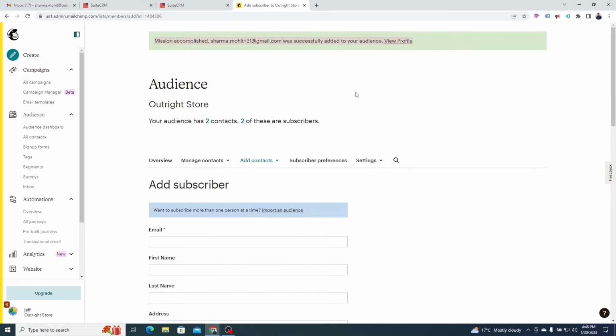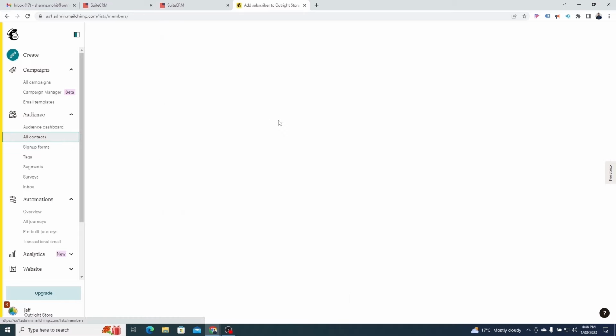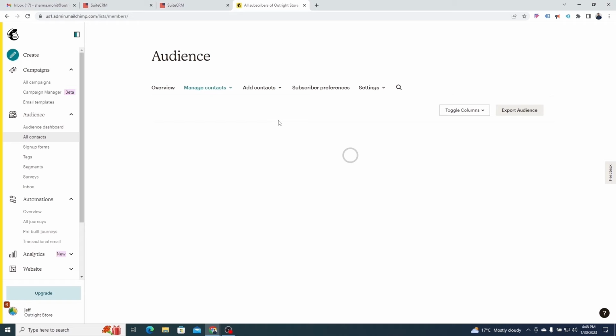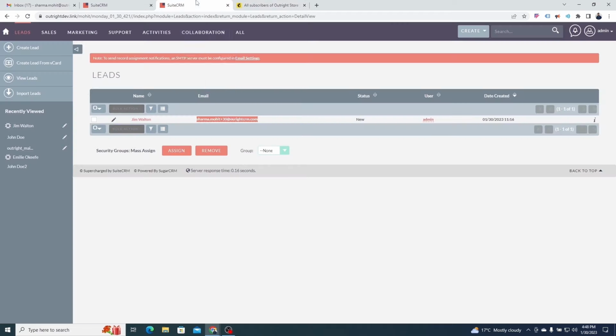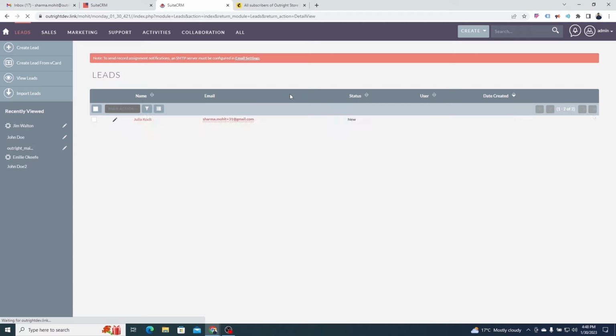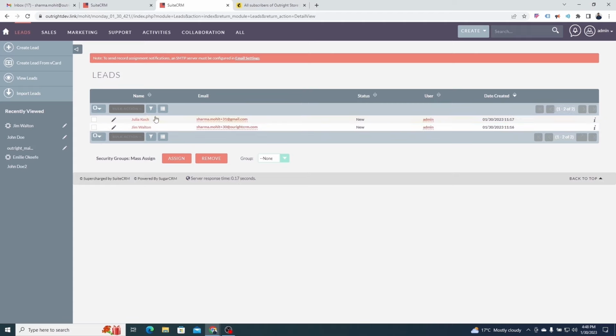A contact is successfully created in Mailchimp, and now there are a total of 2. You can check the new contact in the All Contacts section. Go to the SuiteCRM Leads module and refresh the page. The contact is synced instantly. All information like email address, first name, and last name are perfectly synchronized with Mailchimp.